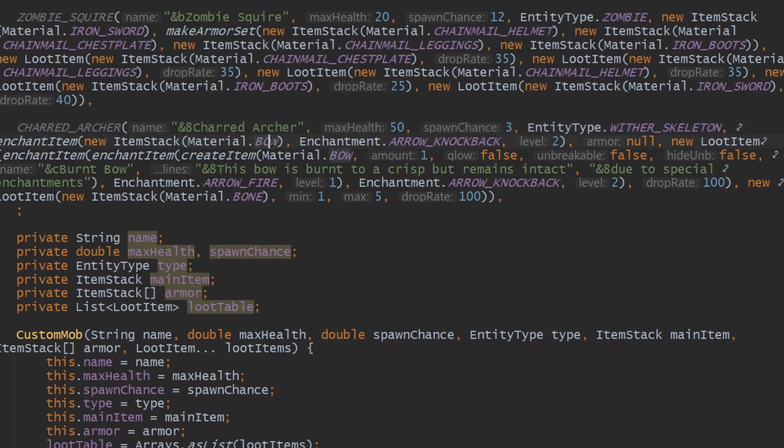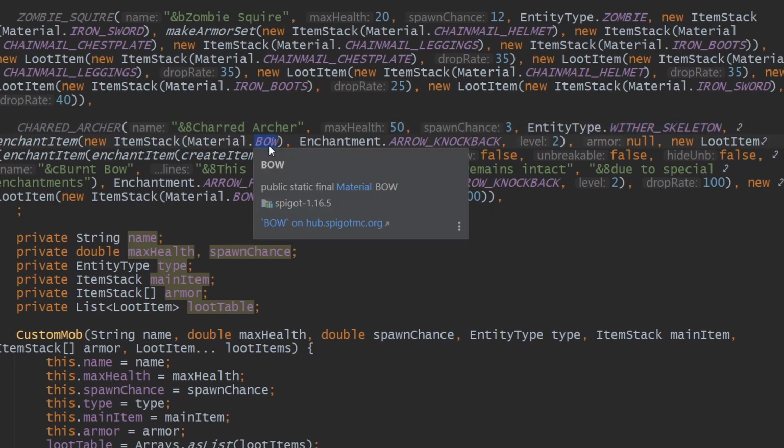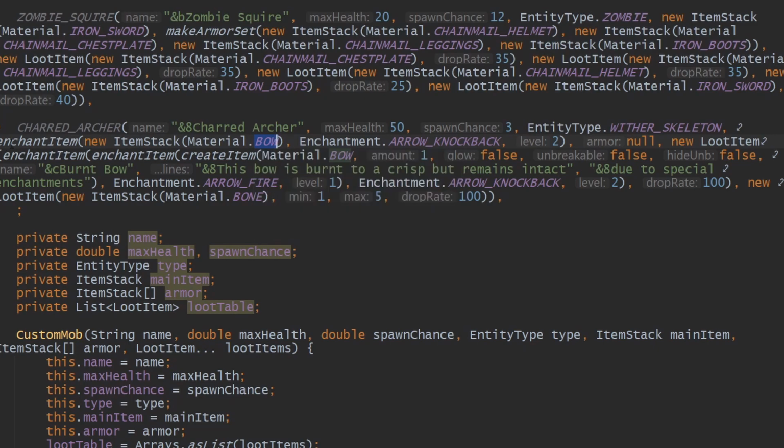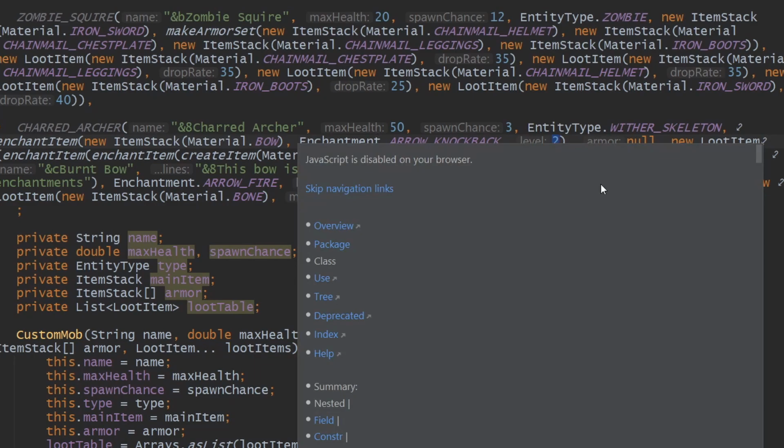So if you didn't know, any wither skeleton that holds a bow by default, Minecraft will make it shoot flaming arrows. And what I did is I made it the hell item, I enchanted it with punch 2. So it's gonna be pretty annoying. This wither skeleton is really rare, lots of health, sets you on fire, and it pushes you back, so you're gonna have a hard time trying to kill it.